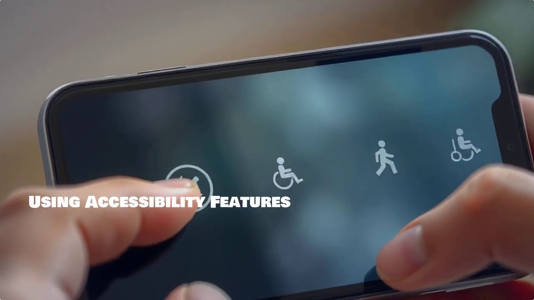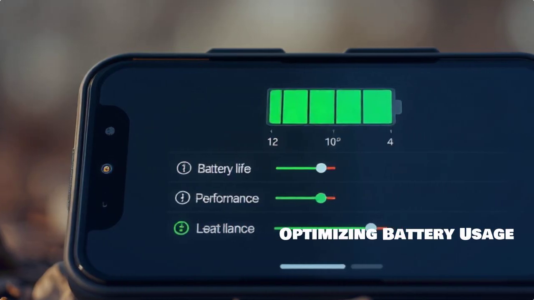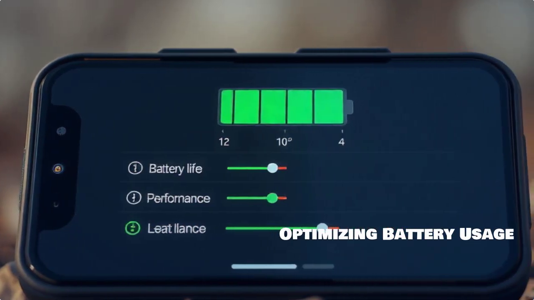Accessibility features are essential for enhancing usability for everyone. Let's explore how to make your device more accessible. Want to make your battery last longer? We'll dive into advanced battery settings and give you management tips.